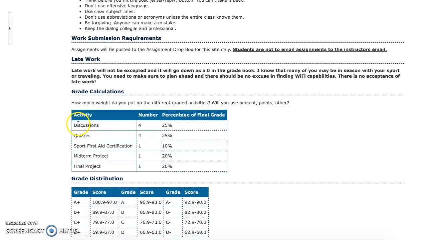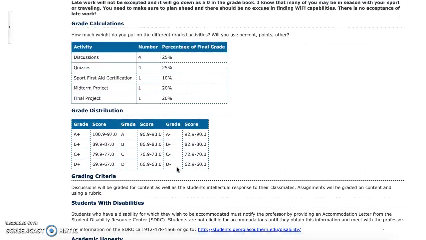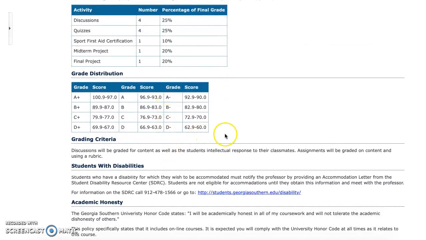We'll have 4 discussions. Those are worth 25% of your grade. Your quizzes are another 25. Your certification that you will do is worth 10. Your midterm assignment is worth 20, and your final project is worth 20. And so here's the grading distribution and how that goes.